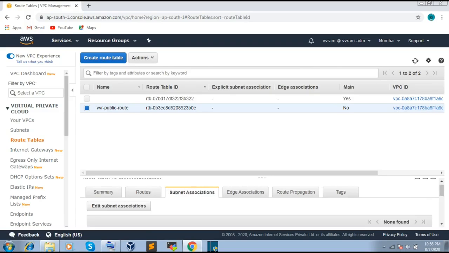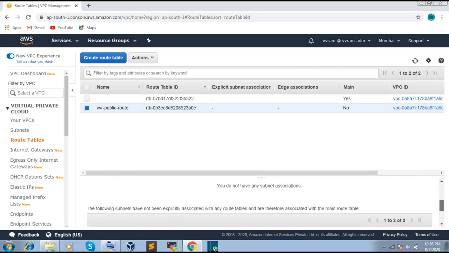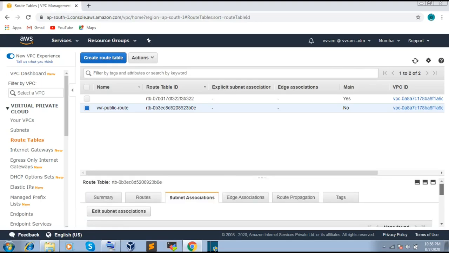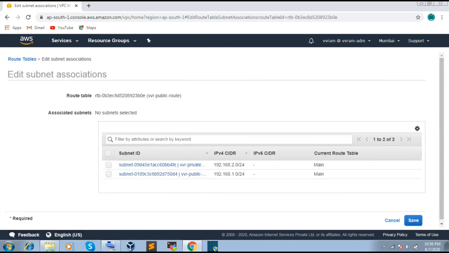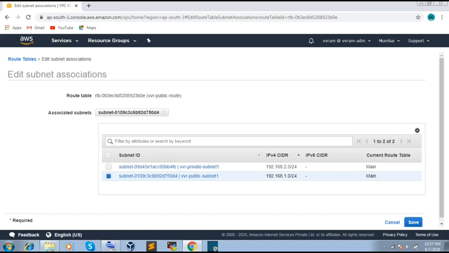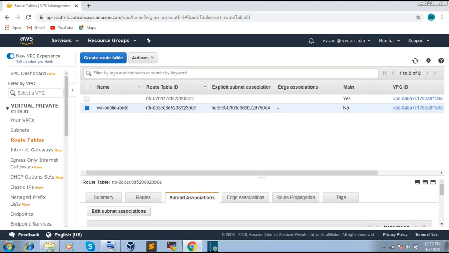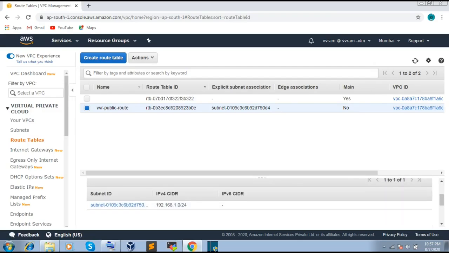After this, go to subnet associations, and see there is no subnet association with this route table. Go to edit subnet associations and select the public subnet, because this is a public route table, and save. See now your subnet association: this is my public subnet, right? It is associated with the vvr public route table.